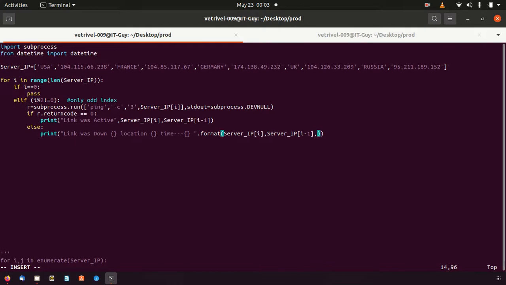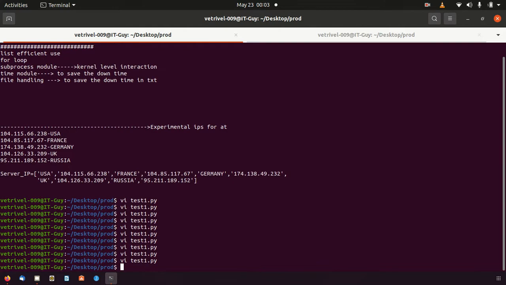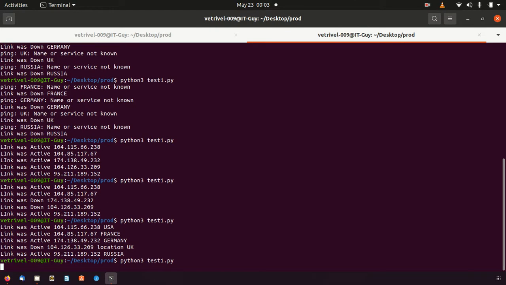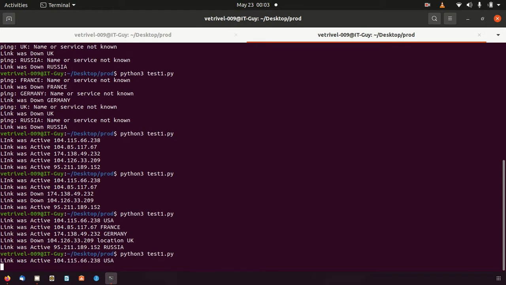To define time, how we need to call the function means datetime.now, sorry, datetime.now. You can call like this. When it was down, it will show. You can run that. Now I am disabling my Wi-Fi hotspot.